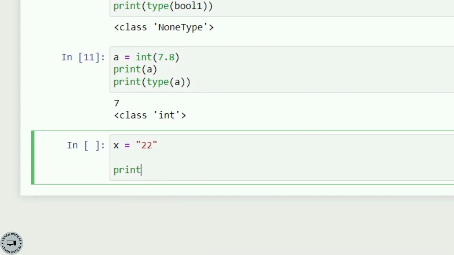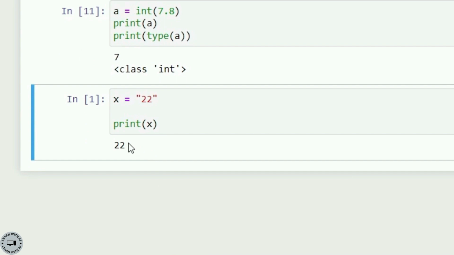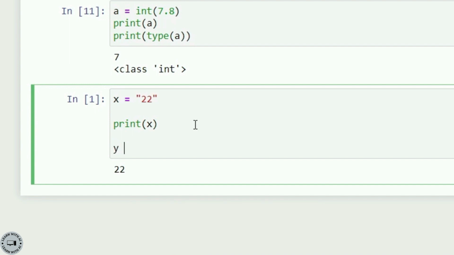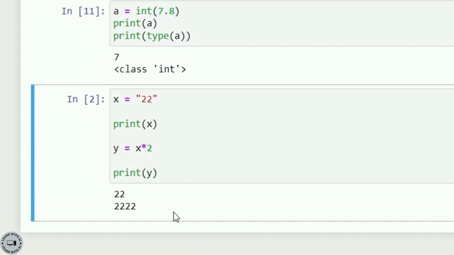When we print this variable x, it will return 22. So is it similar to integer? No, it's not. Let me try to explain it more clearly. Let's take another variable y and let's multiply x and 2. So when we print this variable y, what will be the output? So let's run it. So our output is this.